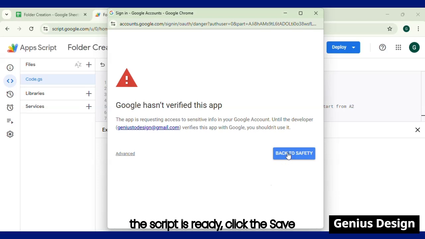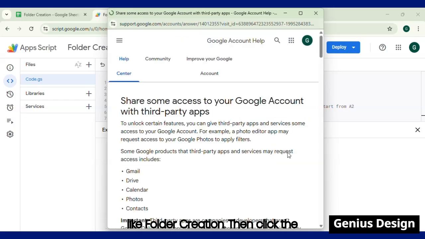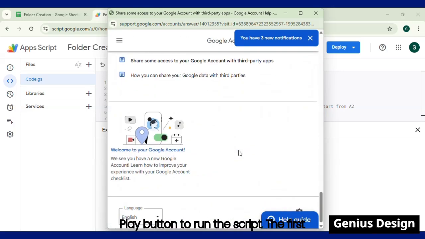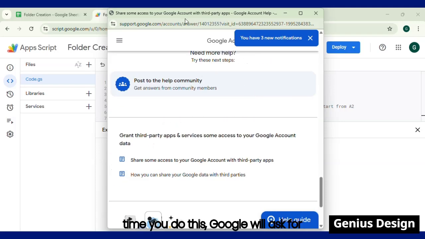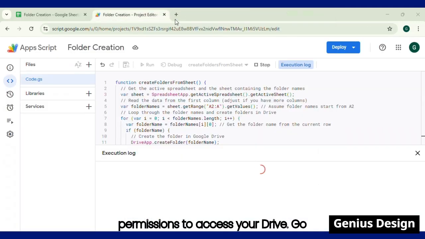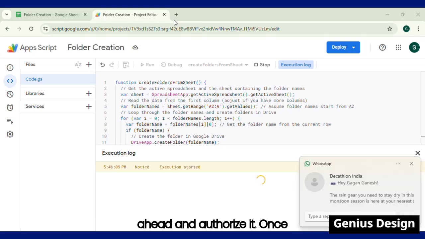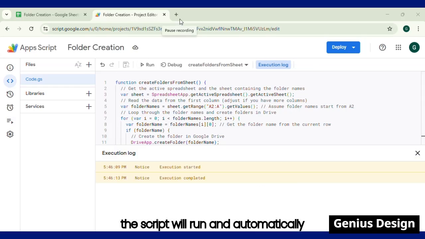Now that the script is ready, click the Save button. You can give your project a name like Folder Creation. Then, click the Play button to run the script. The first time you do this, Google will ask for permissions to access your Drive. Go ahead and authorize it. Once authorized, the script will run automatically.